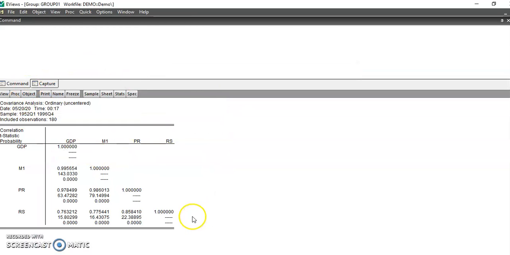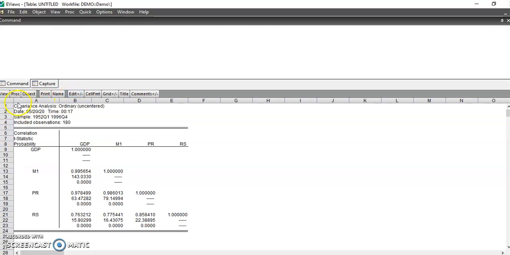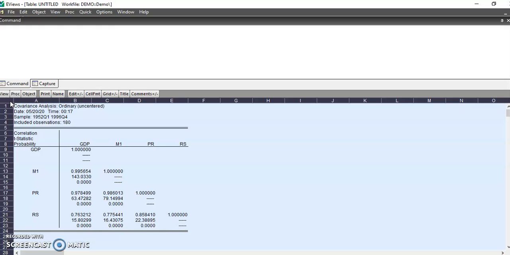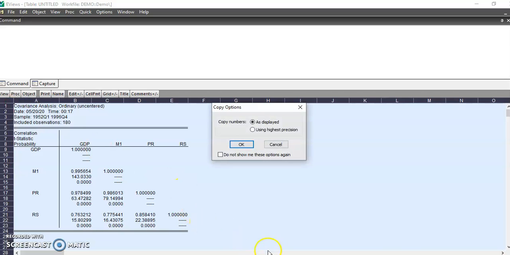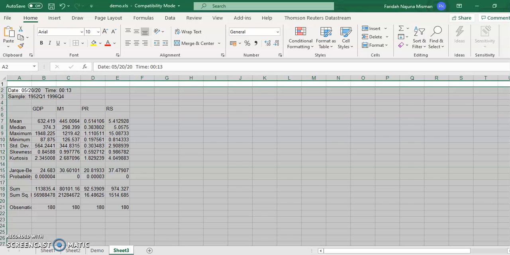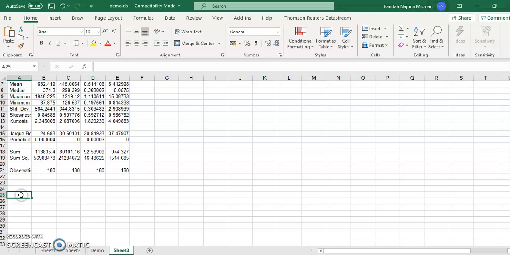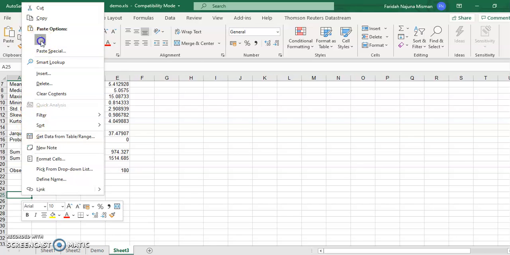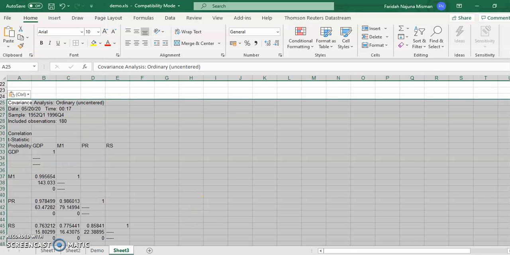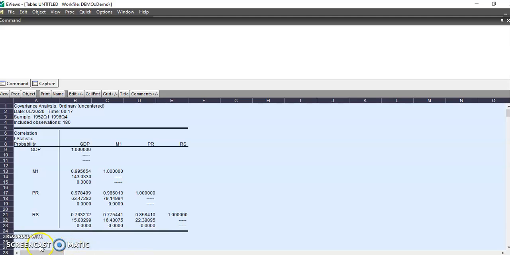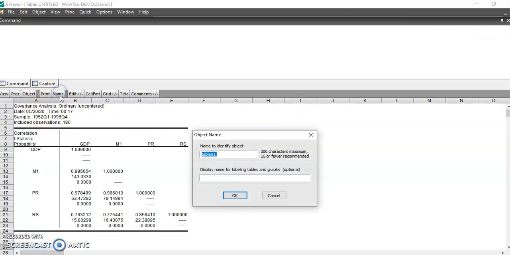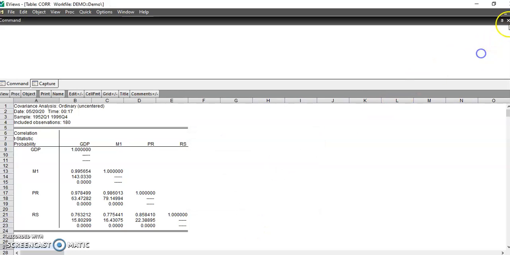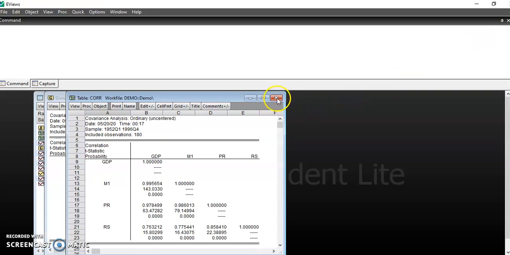Okay, we can see this is our correlation result. Similarly, you can freeze, and then you can copy your results and paste them in our Excel file. Okay, and you can name it correlation, and close it.